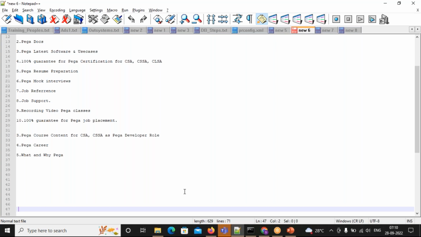Now coming to today, the main thing is what is Pega and why you need Pega, right? Why I have to select it for my project. There should be a reason, right? The same thing, why I have to use the Pega tool to develop my application.